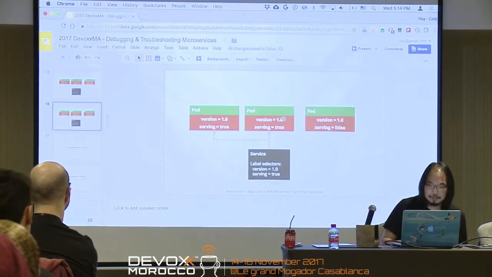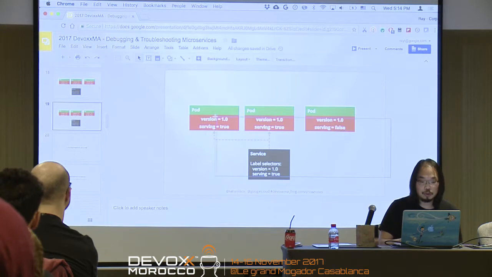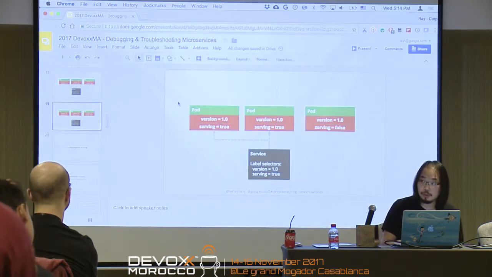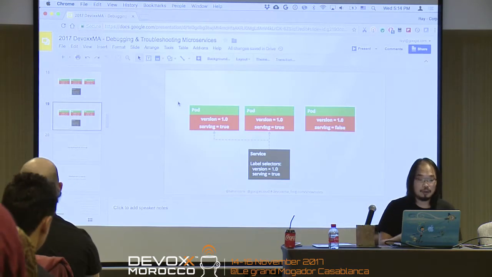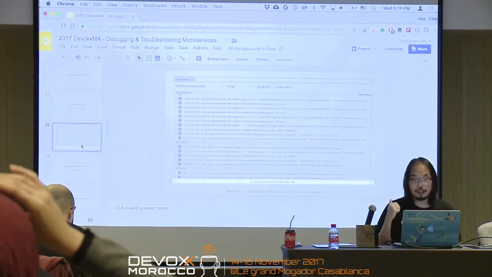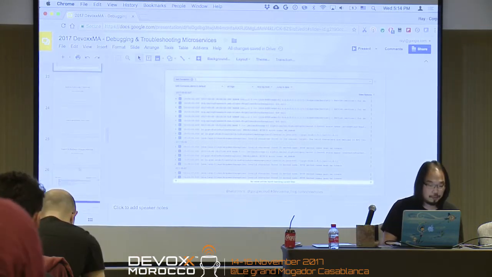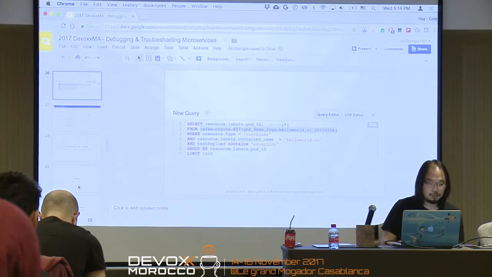Just a quick recap. If you want to be able to isolate your traffic, just make sure that you understand how to use labels in Kubernetes. This allows you more flexibility in terms of how you can control the routing of your application. If you have a centralized logger, you can do the search. If you want to get more, you can potentially use BigQuery.